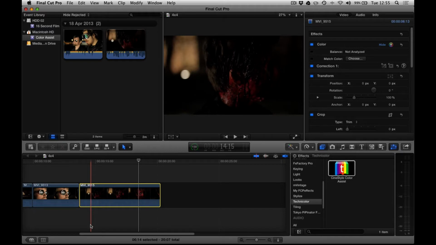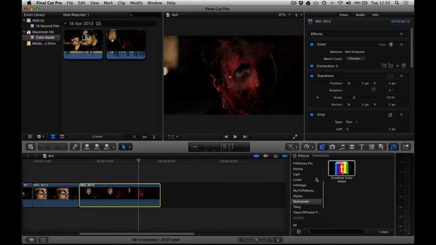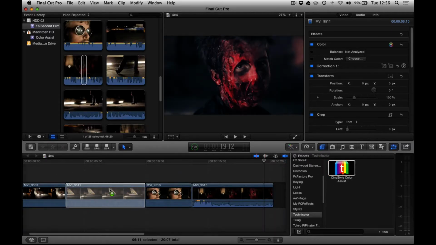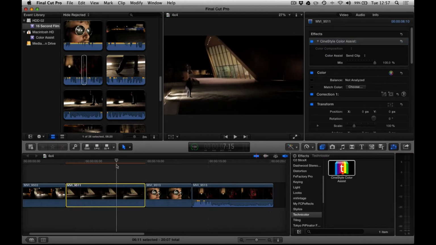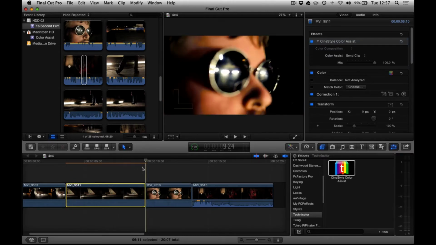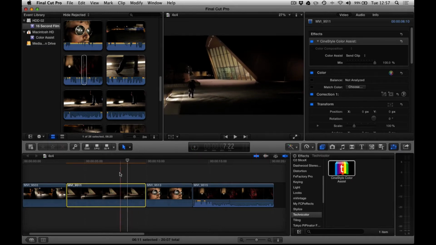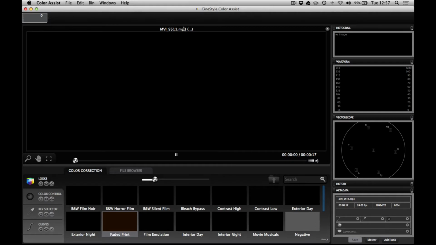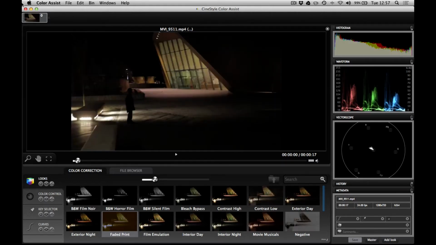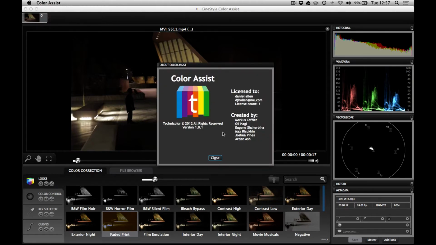It's really cool. So the best way for me to demonstrate this is just to show you how it works. Now, Color Assist lives in your effects browser, as do most plugins, under Technicolor, and you drag the CineStyle Color Assist onto your desired clip. You can see that I've got this clip of this zombie person walking towards this cool golden structure. And then, in the inspector, which you can reveal by clicking on this button here, there's an option called Send Clip, and all you need to do is double click that. Voila, it loads it into Color Assist, which obviously is this entirely new application.